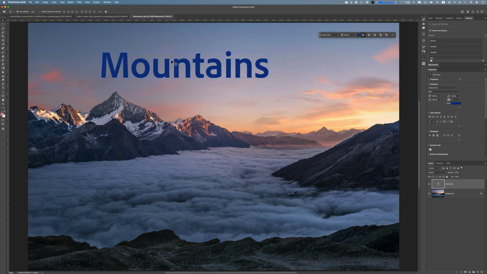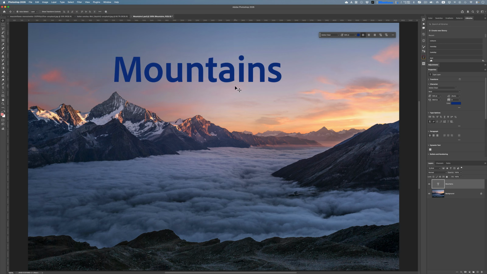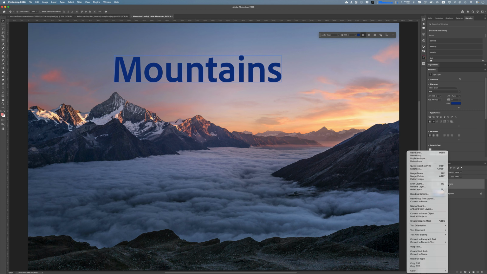Now, normally what you used to have to do if you wanted a non-destructive method of editing is you convert the layer first to a special type of layer. And it's called a smart object. And if I right mouse click on the layer name, it says convert to smart object.